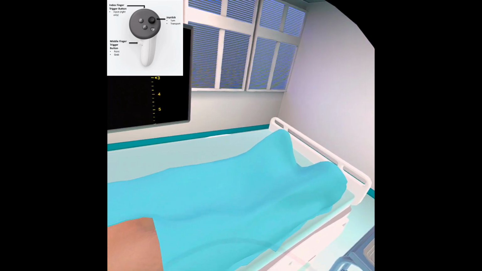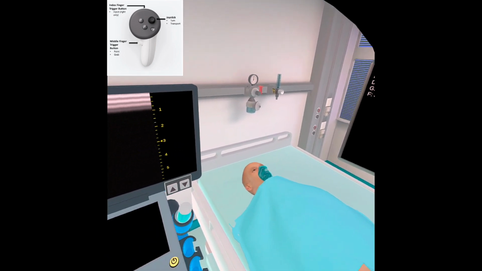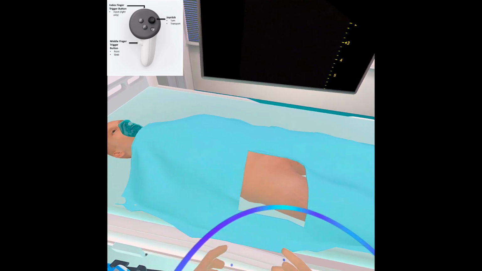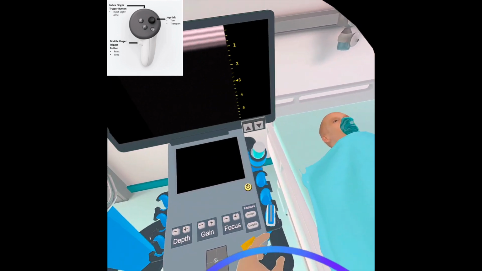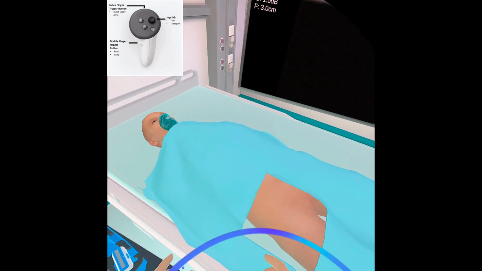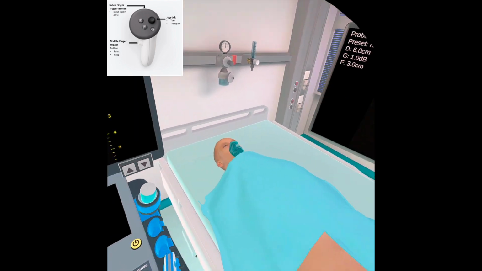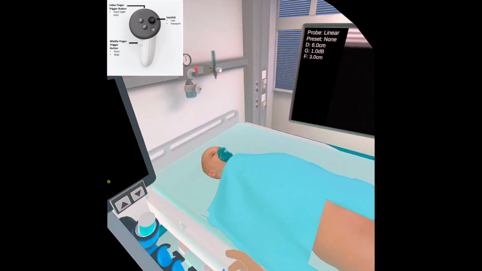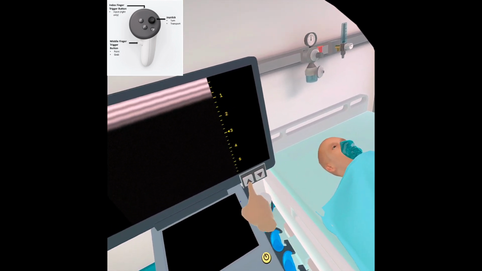In front of me here, we have the patient. The patient for this particular module does not interact, and you cannot talk to this particular patient. But as you can see here, there is an area that's prepped. And in order for us to actually scan the patient, first off, you can adjust the height of the bed. So there are buttons actually attached to the ultrasound machine here that you can press up or down to move the bed.